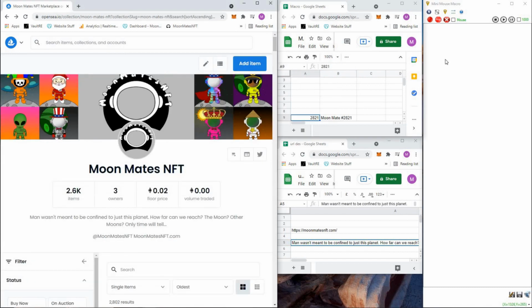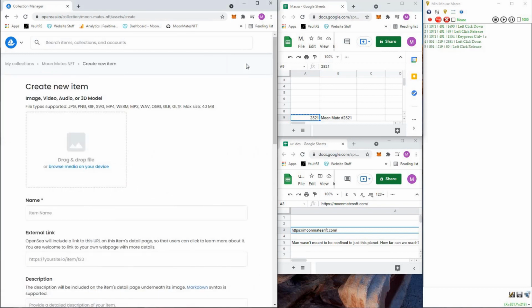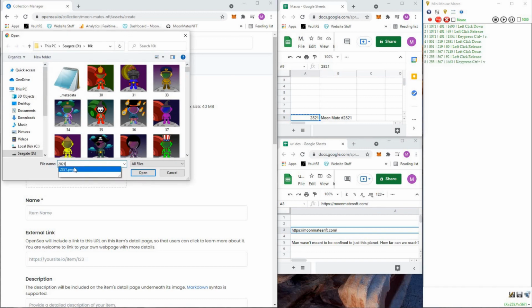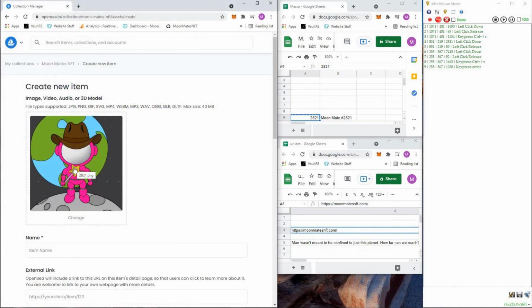So what we're going to do is we're going to record every single button, and then we're going to play it on a loop and see how we go. All right, so this is what we're going to do. We're going to start recording. We're going to click on 2821, Control C, click on Add Item. Now it's going to remember exactly where your mouse clicks every time. Now I'm going to go over to Browse Media on your device, click on that, Control V, hit Enter.